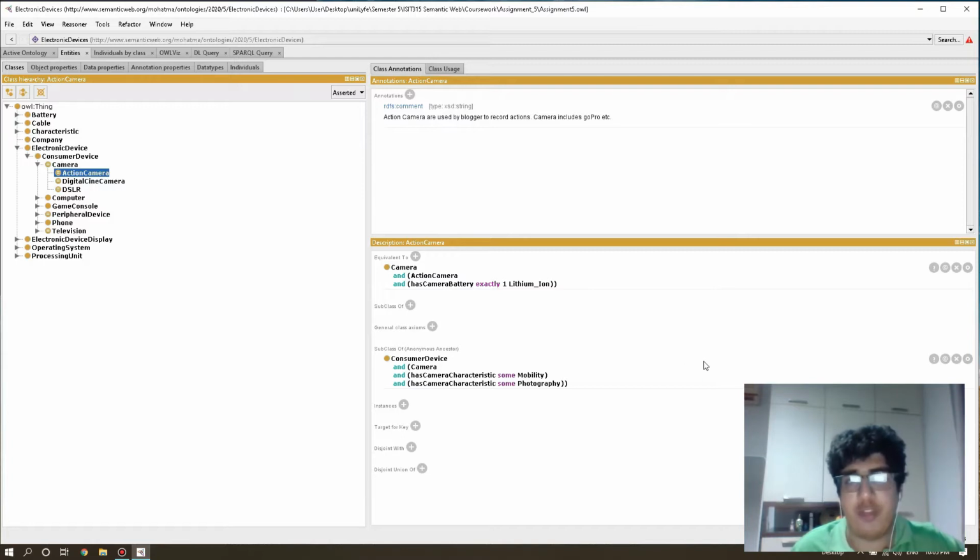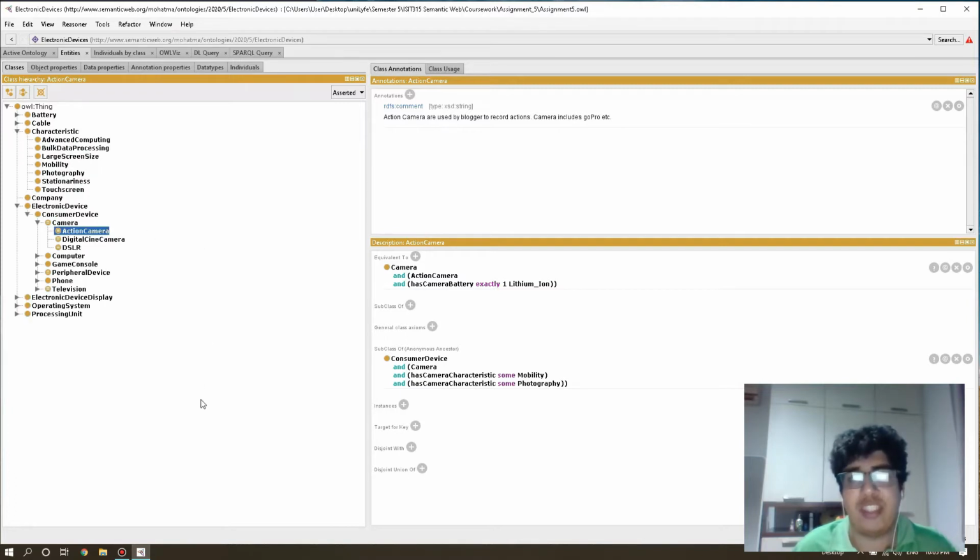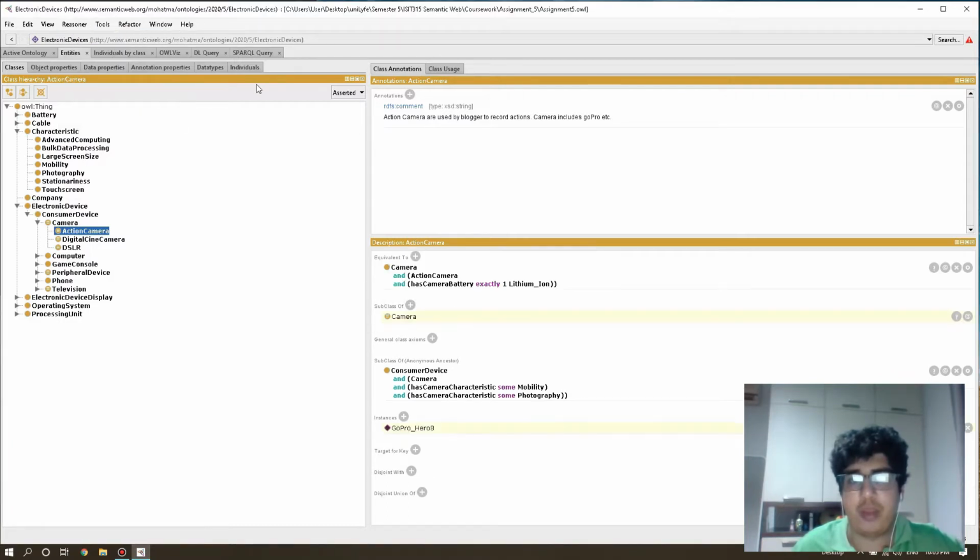And down here we have defined a few characteristics such as mobility and photography. Now characteristics that we have defined here are to distinguish between members of a class, so that when instances are inferred from that class, it can clearly identify which one belongs to which class. Now if I run the reasoner quickly here, it will infer some knowledge, such as the instance of an action camera, GoPro Hero 8, therefore proving that this is an action camera.